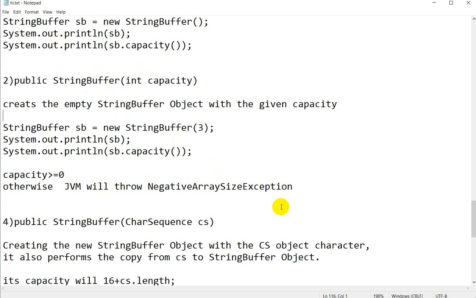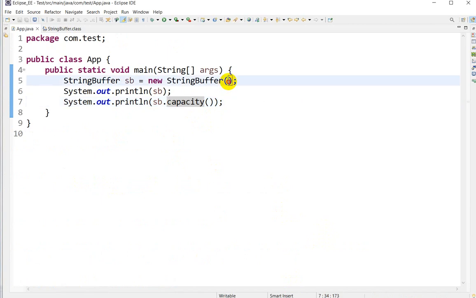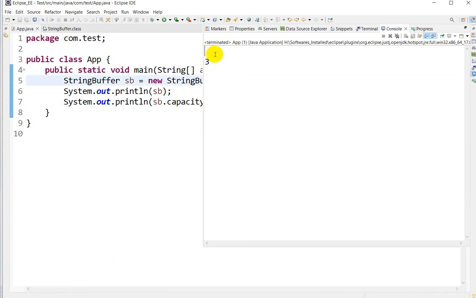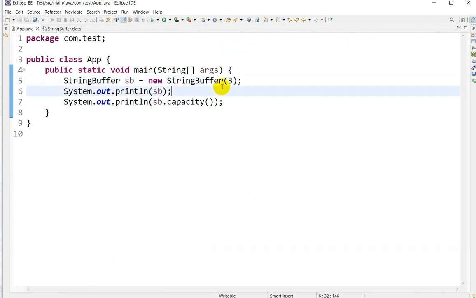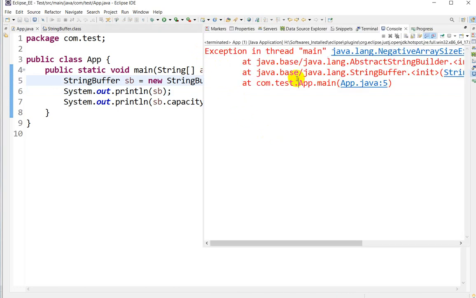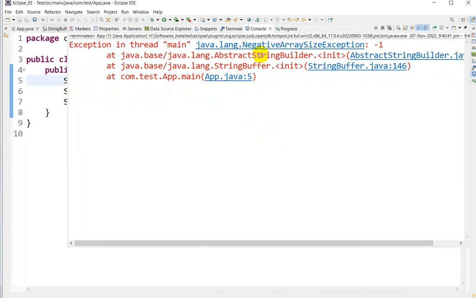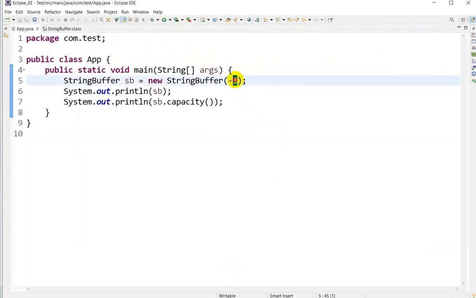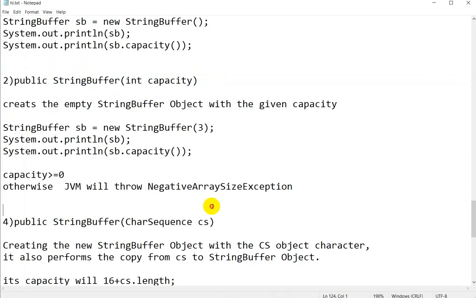So let's see. Here I will go to the Eclipse IDE. Now here with the capacity 3, let's save this. Here we go, Ctrl F11, and a space, as this is empty. Now 3 is the capacity. Now if we try to give -1, we'll get an error. Ctrl F11, here we go. So what is the error? java.lang.NegativeArraySizeException. So here the capacity should be greater than or equal to 0, right?